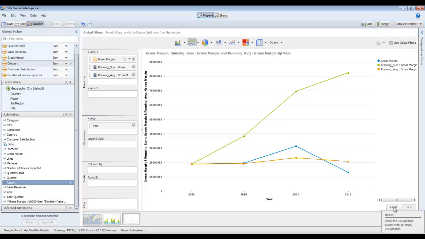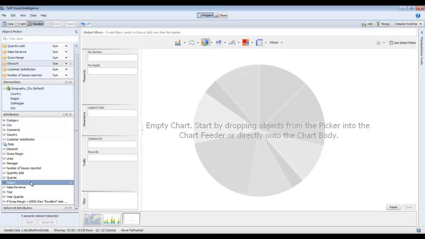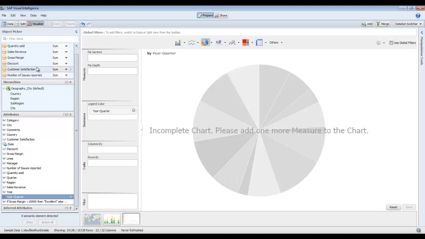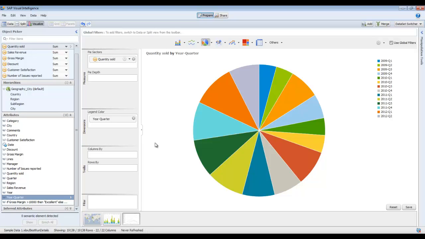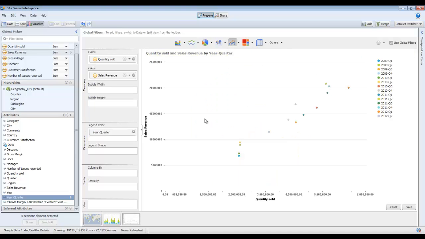We can also start from scratch by hitting this reset. Let's look at some pie charts. Let's see year and quarter, and I want to know quantity sold. So I'm looking at quantity sold by year and quarter. I can add sales revenue to the pie depth, and it tells me now what's my sales revenue versus my quantity sold. I can do the same thing in a bubble chart.